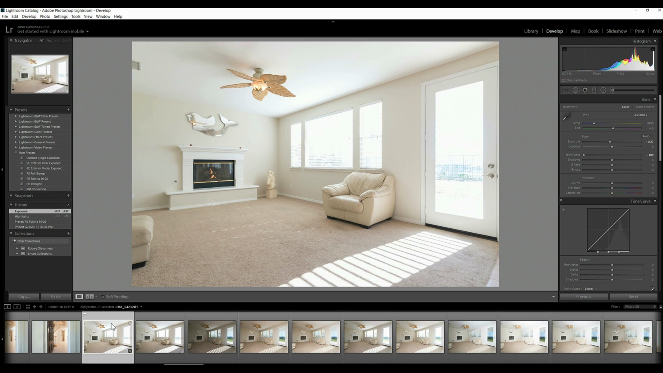So now I can use those settings that I used for just getting rid of the distortion, setting the verticals, and the chromatic aberration. Those are all fine, but I can copy those.